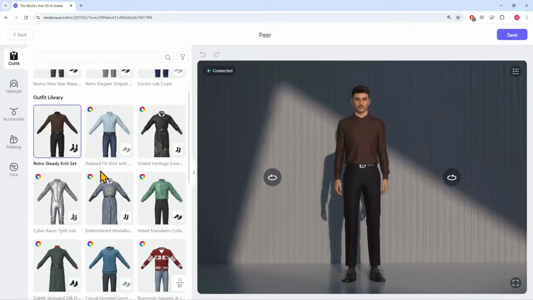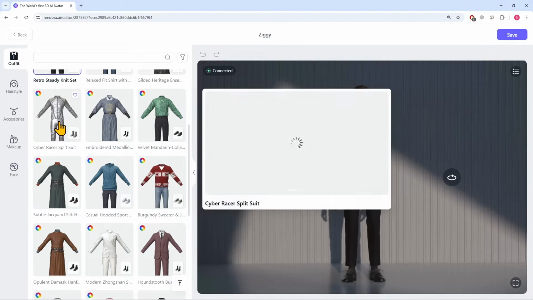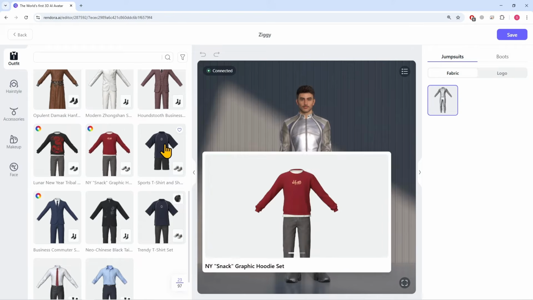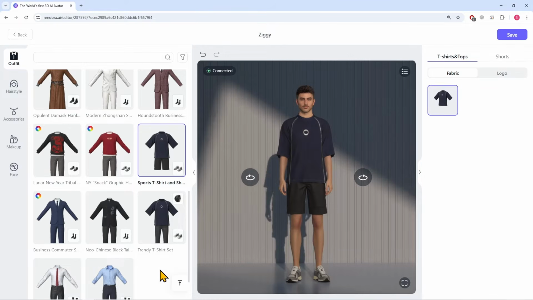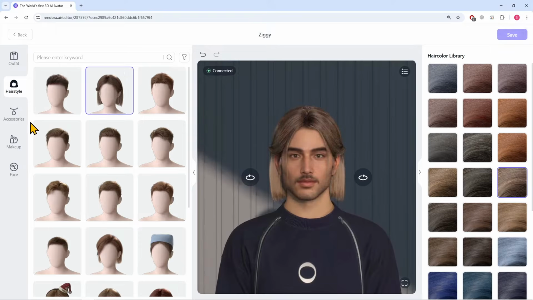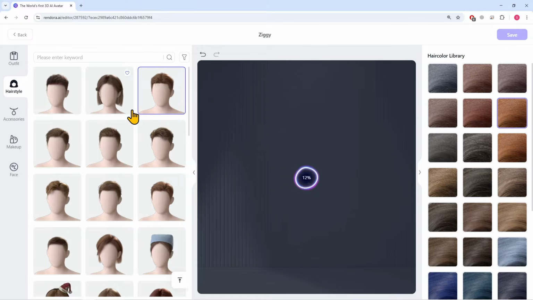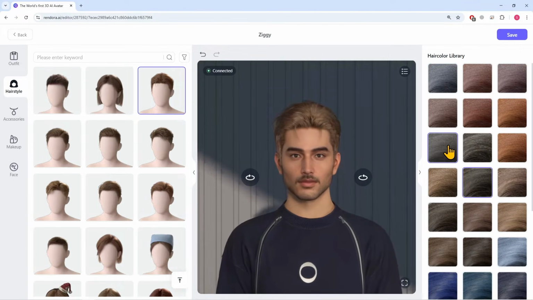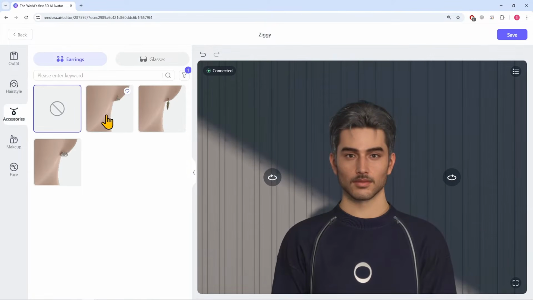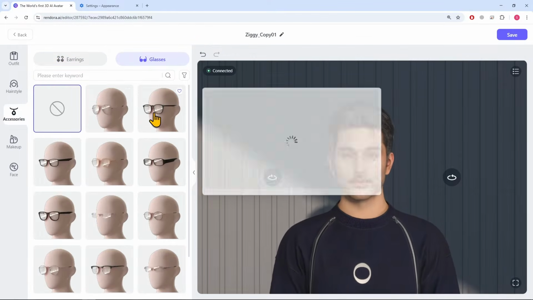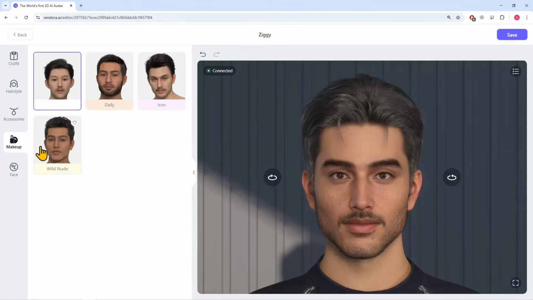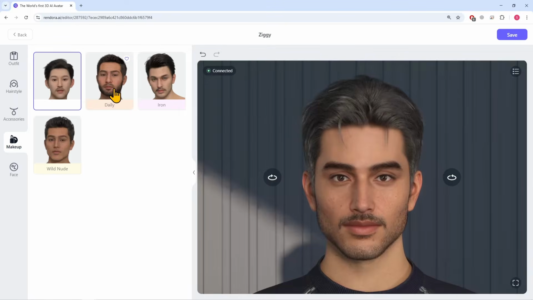On the left-hand menu, the first section is the Outfit section. You can choose any outfit you want for your avatar. Next, we have the hairstyle option. You'll find dozens of hairstyles, and on the right-hand side, you can even change the hair color of your avatar. After that comes the accessories section, where you can add items like glasses and more. The fourth section is makeup, which basically lets you change the skin color of your avatar.